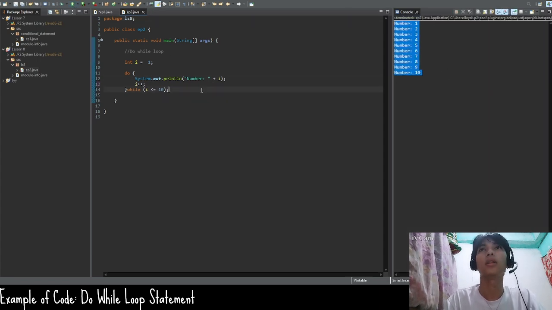Okay, just like the while loop, we only added a do statement for the do-while loop. So the explanation here is that it executes the block at least once before checking the condition. So it executes the System.out.print first, and after that, it goes to the condition. That's it for the do-while loop.